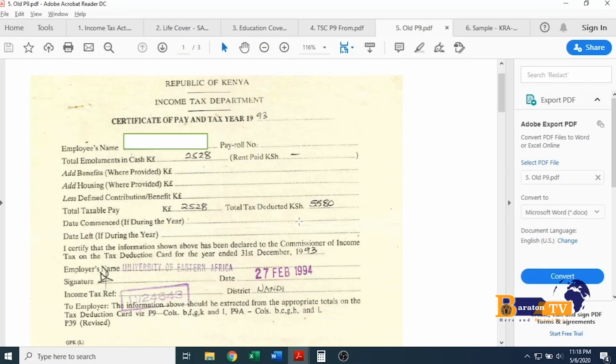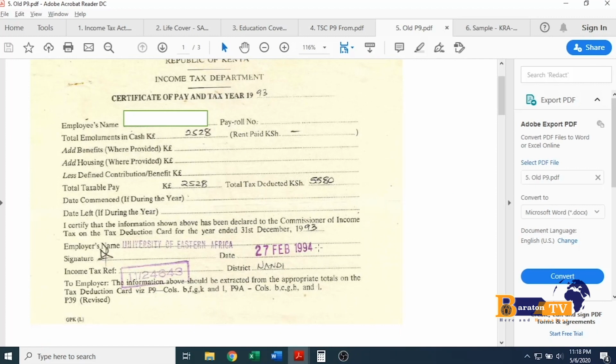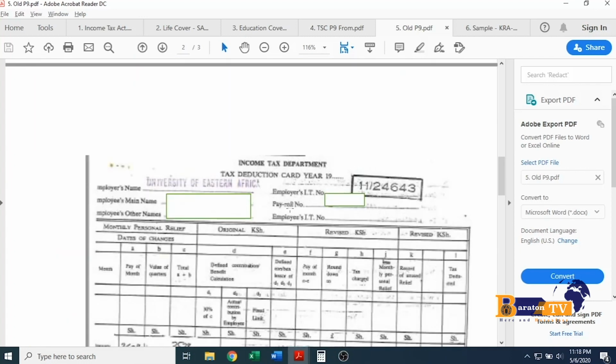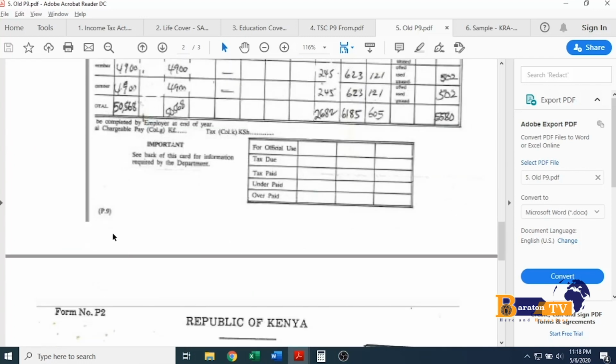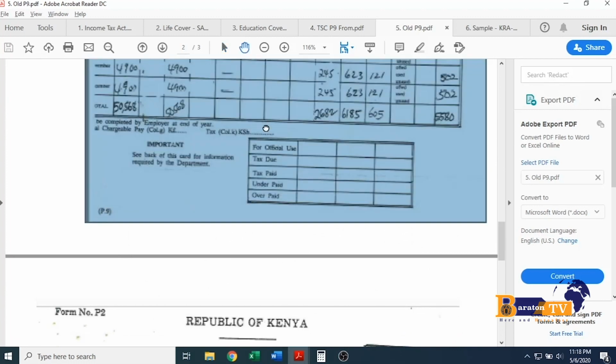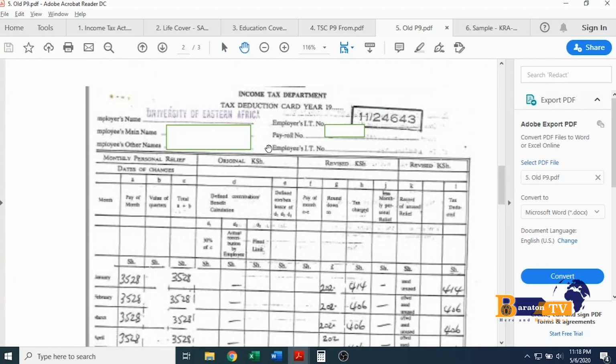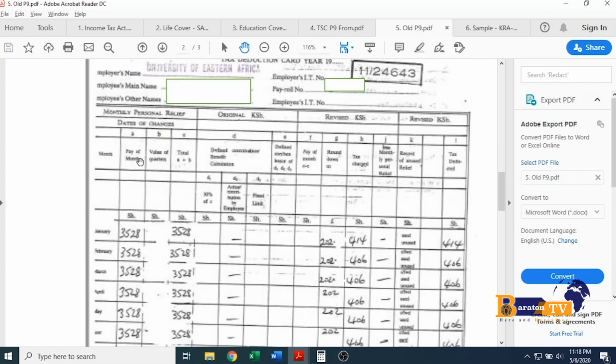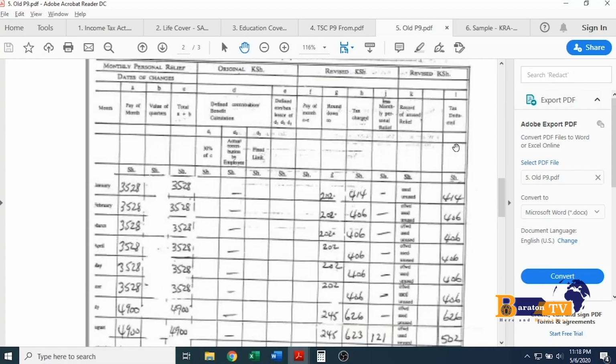A manual form had to be filled. We can see that this is a form of 1994, and every other detail had to be given. And you can see the P9. This is the P9 form, and the P9 form used to be filled largely as we do it today. You can see the pay until we have the total tax deducted.